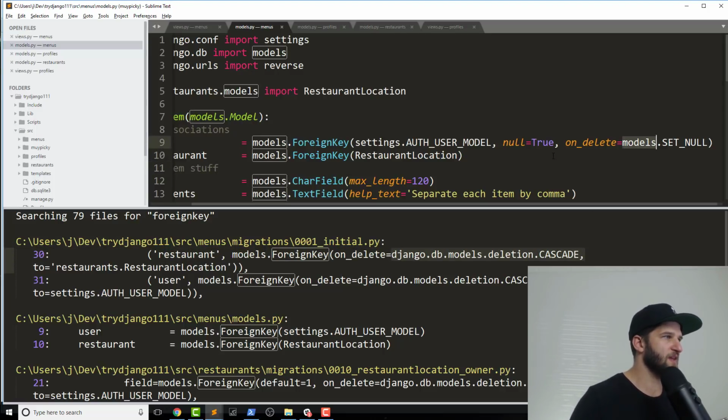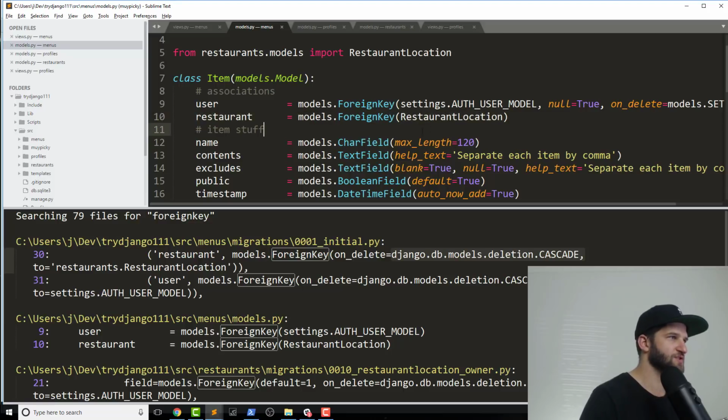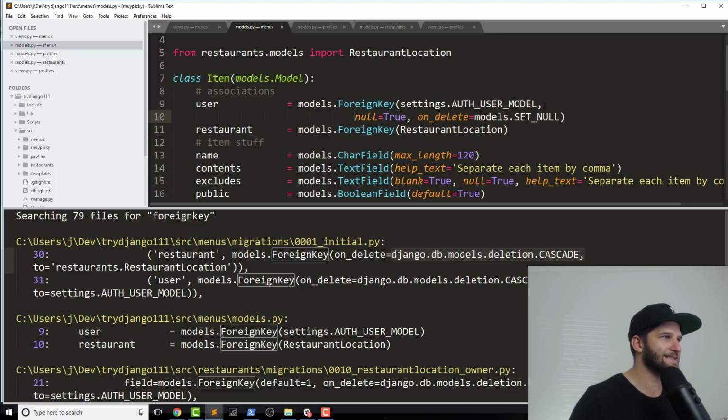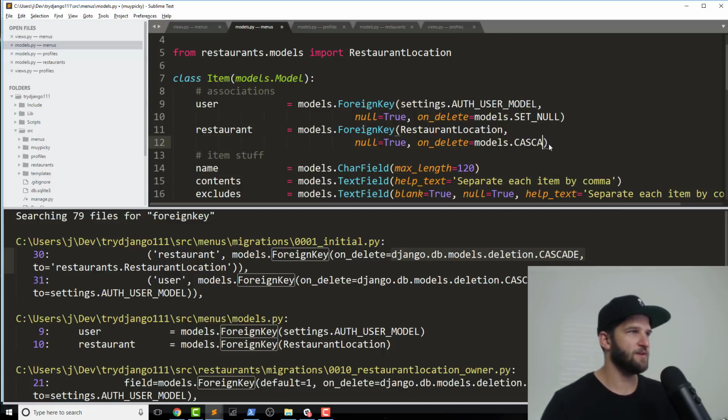And the next thing would be that restaurant location, so the next foreign key right below it. Let's just separate these things out a little. I might want to do that exact same thing. I'm actually not sure. If you're not sure, setting it to null is fine, or you can set it to cascade. There are other options that you can look up in the documentation, but null and cascade are kind of the main ones.